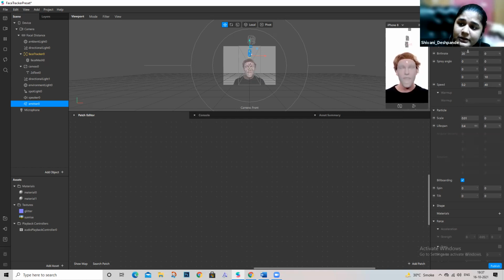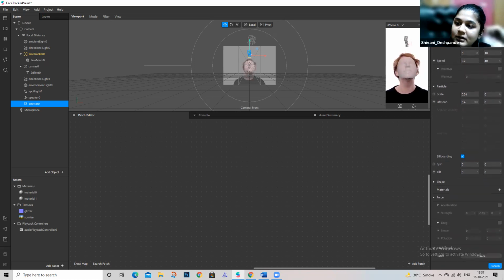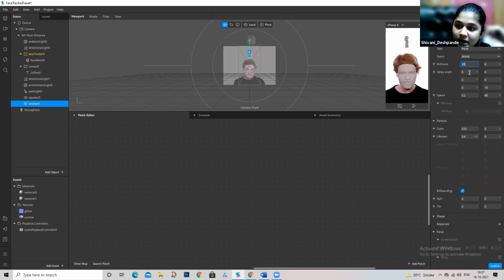You can change the birth rate over here, depending on what you want the emitter to look like. The spray angle, how you want the emitter to be sprayed, at which angle, all of it can be done over here. X, Y, and Z axis is there, so you can direct it accordingly.